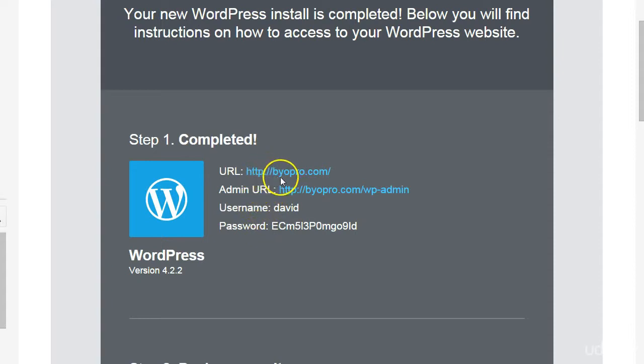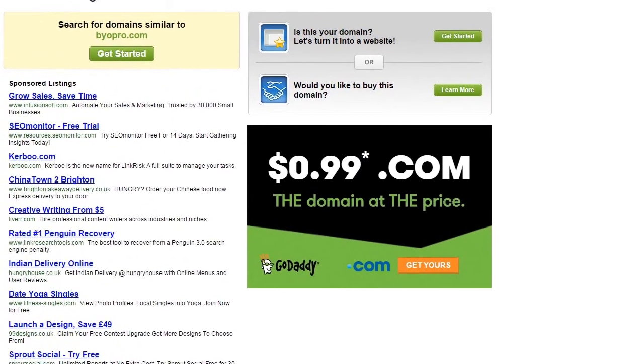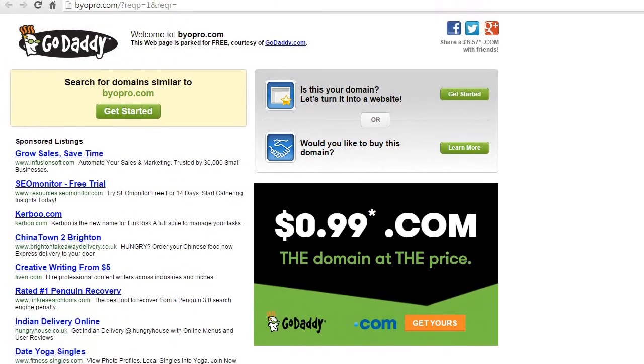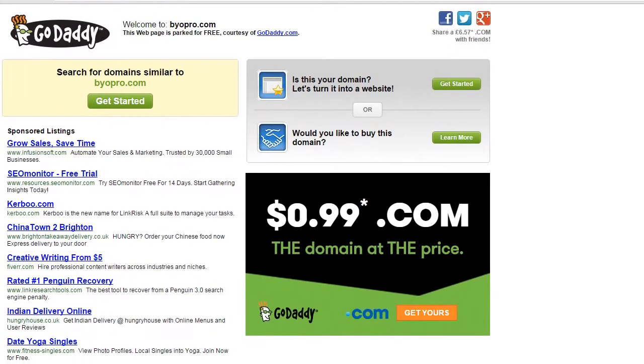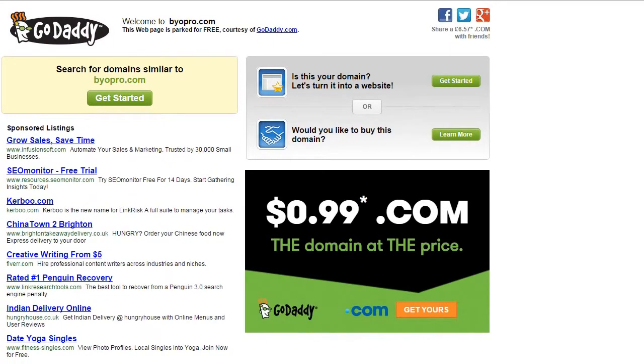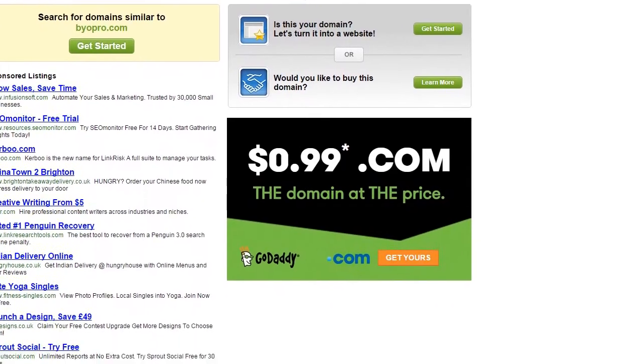So anyway, what I need to do now is log in to my admin section of the blog. So if I click on here, you will actually see that it doesn't work. Why does it not work? Well, let's have a look at the website address, byopro.com. It doesn't work, of course, because I recently registered this domain name with GoDaddy.